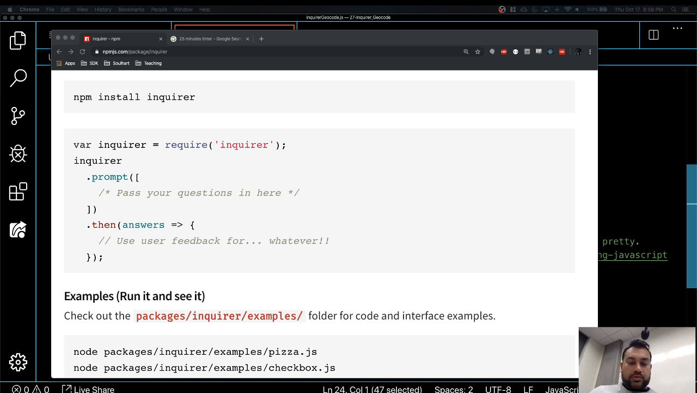The geocode. Geocode, yeah. Okay. Cool. Yeah, number 27. Yeah.